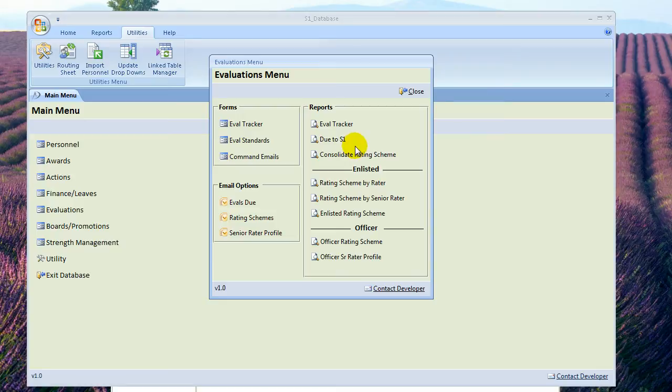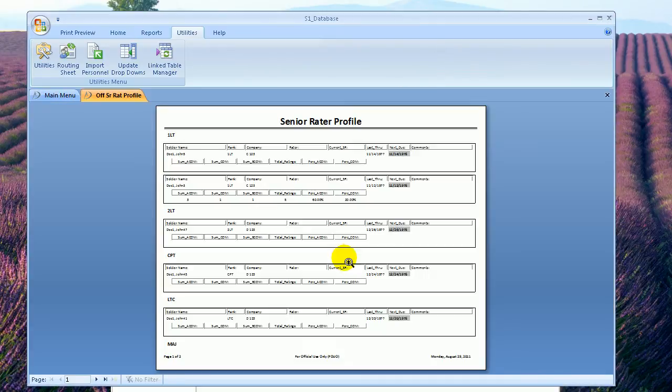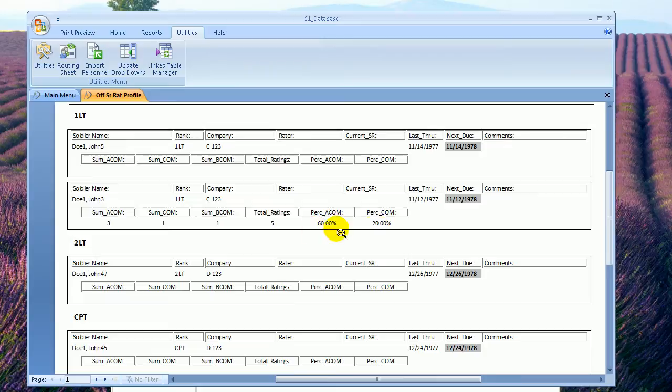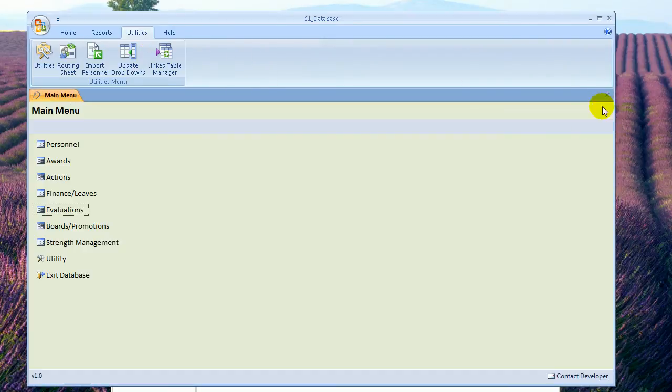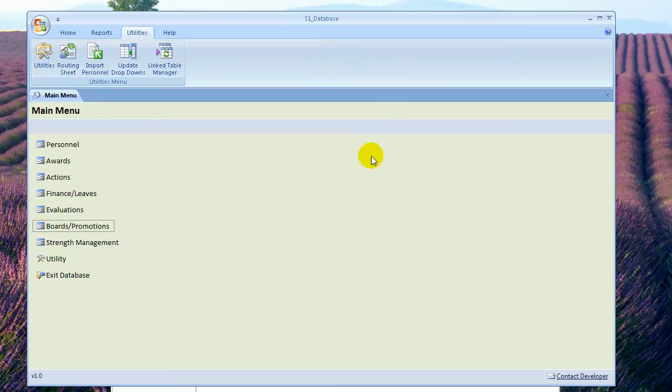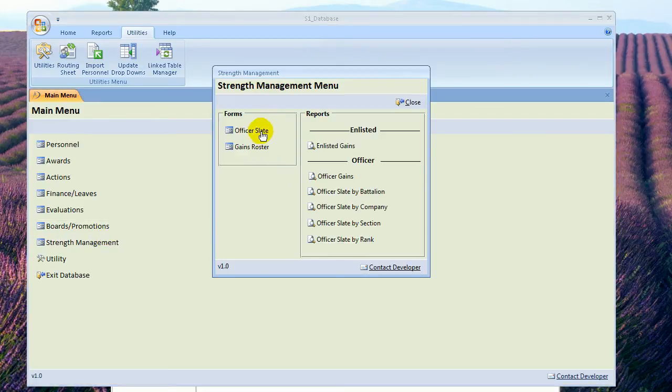Then you have your various reports over here, your eval tracker, due to S1, the rating scheme, the enlisted and officer data, and the senior rater profile, which you can see is giving you your percentages. Next you have boards and promotions. You got your board tracker, and it'll tell you who's scheduled for a promotion board and other boards besides promotions. Strength management, you have your officer slate.